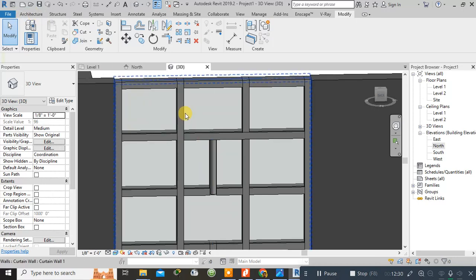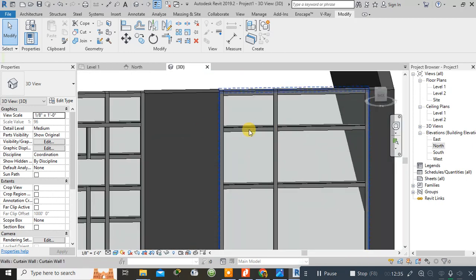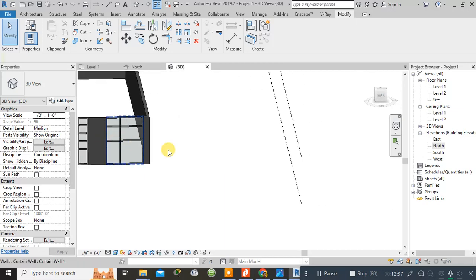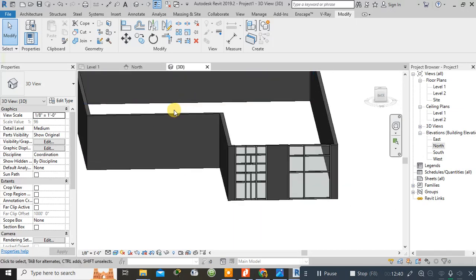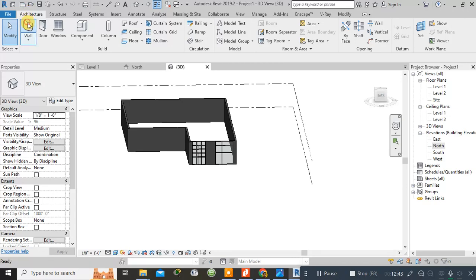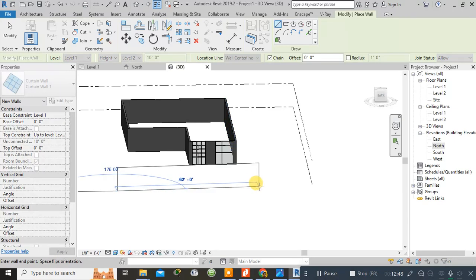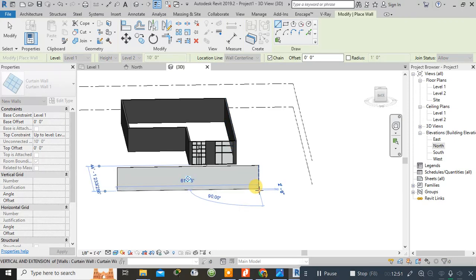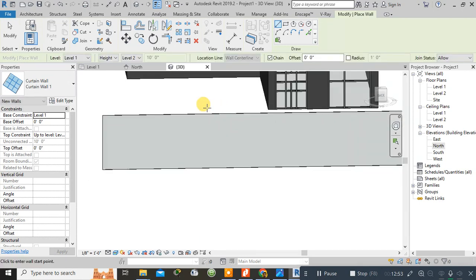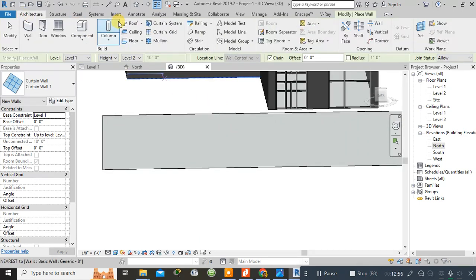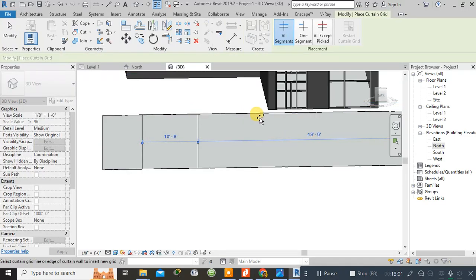Or suppose, let me press Ctrl Z, or let me make one another wall. Suppose I have created one wall. Go to here, go to wall and create curtain wall. Let me create this curtain wall. After creating this curtain wall, suppose I will again go to the architecture tab and create curtain grids. Suppose I am creating curtain grids, and I have created the curtain grids.